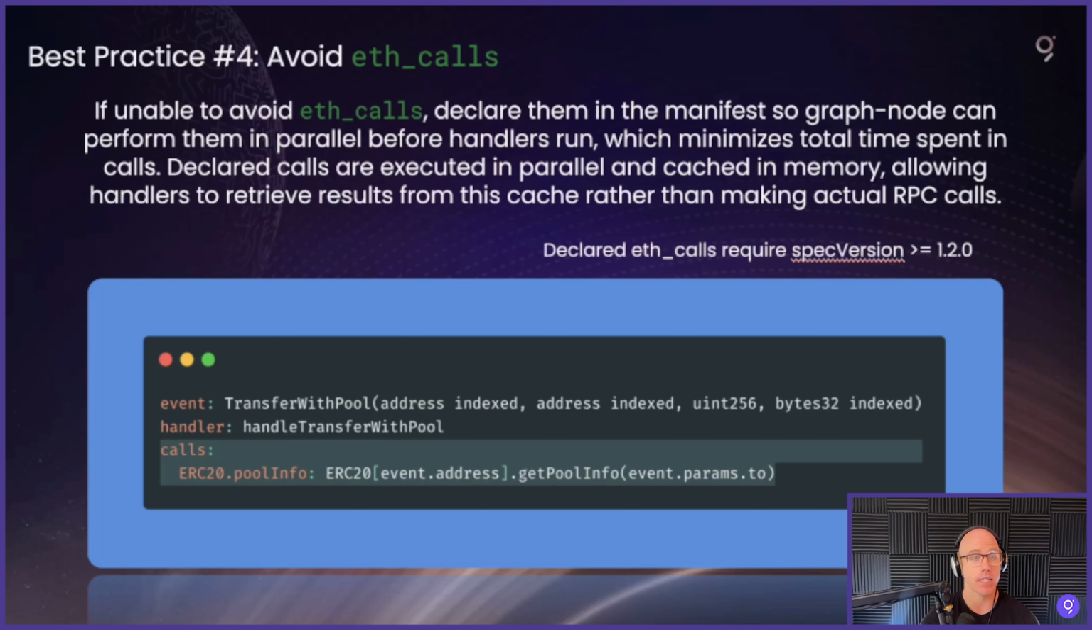Declared ETH calls. Declared calls are executed in parallel and cached in memory, allowing handlers to retrieve results from this cache rather than making actual RPC calls. So check that out. Update your CLI to have the most recent version, so spec version 1.2.0, and give this a try. Right now, I believe this is available in hosted service, which, funny enough, is sunsetting in a few days now. So get it while it's hot there. But this will soon be rolling out to Studio any day now and be able to be played with. So pretty cool news that we can actually declare these ETH calls in our subgraph.yaml.